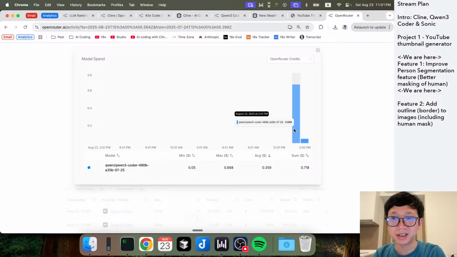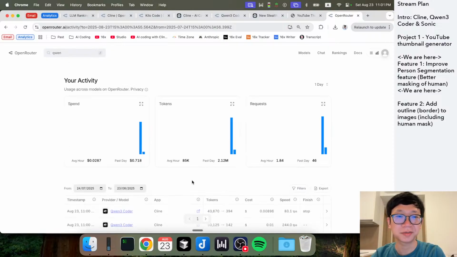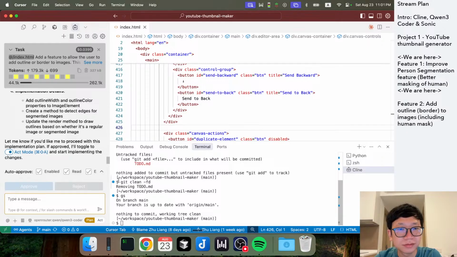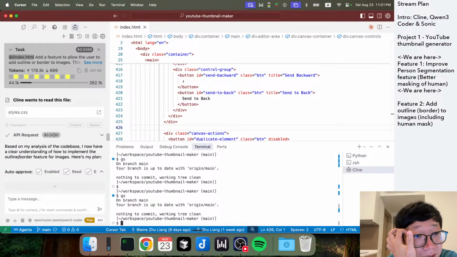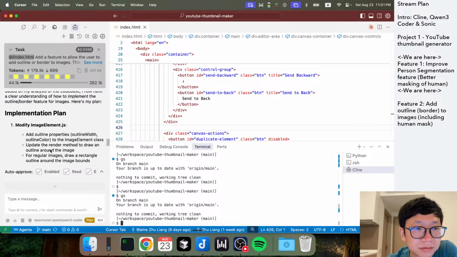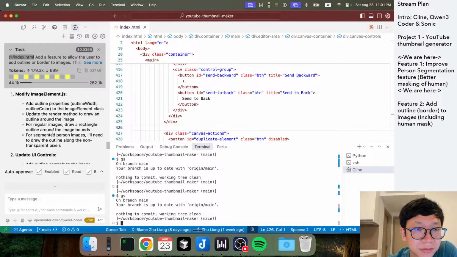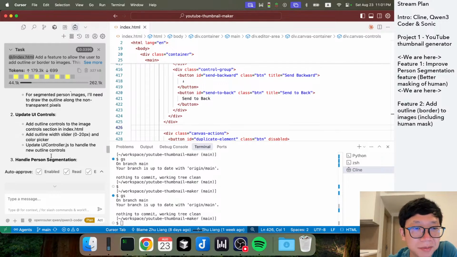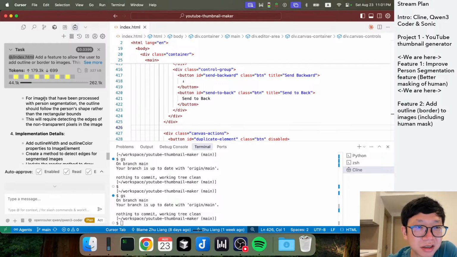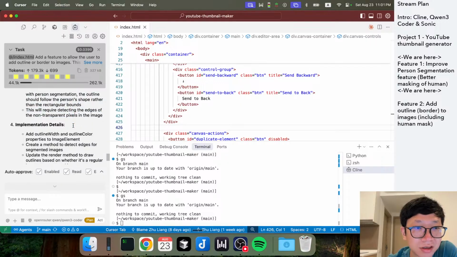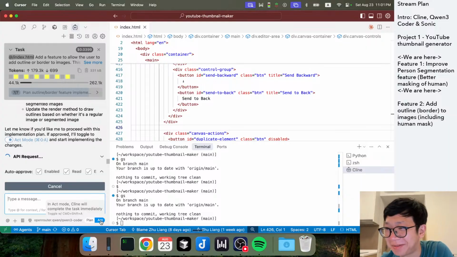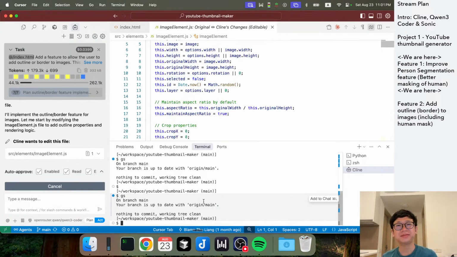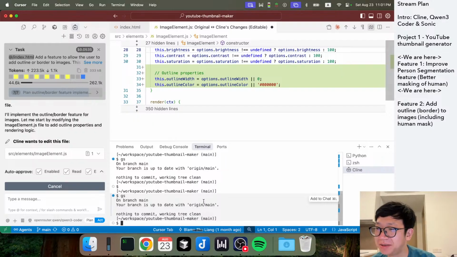Oh wait, it's more than that. It's 70 cents. Okay. Let's see the plan. Regular image. I need to draw the outline along non-transparent X pixels. Okay, that looks correct. I don't know how it's gonna do that, but the plan looks correct this time. It's more specific than the previous plan.